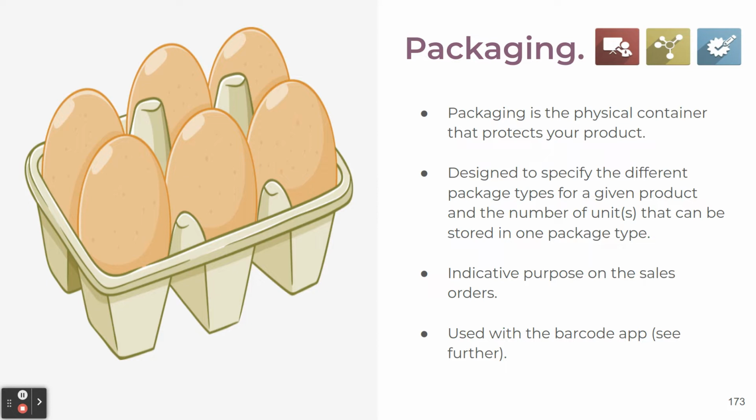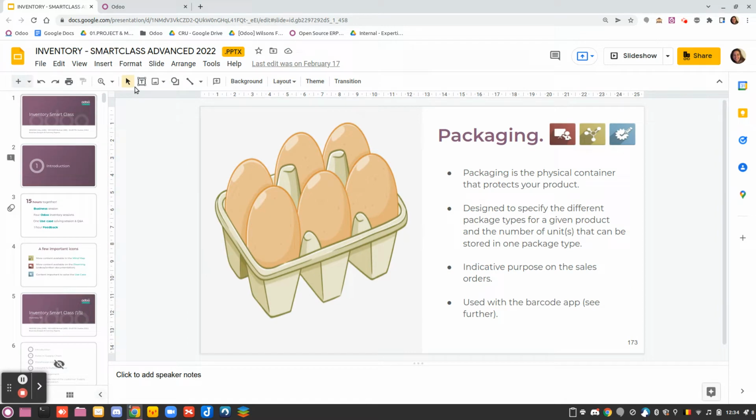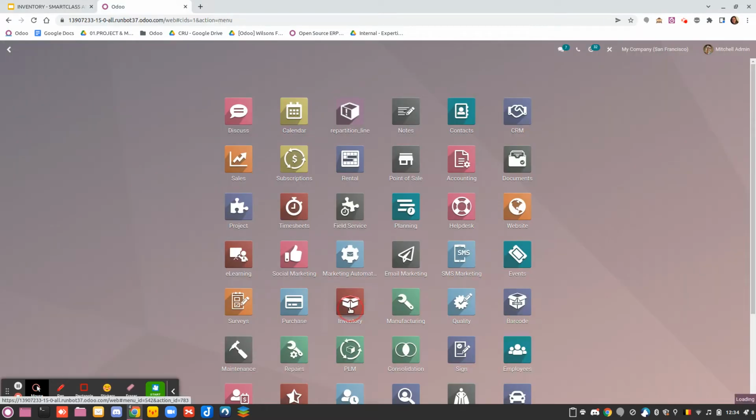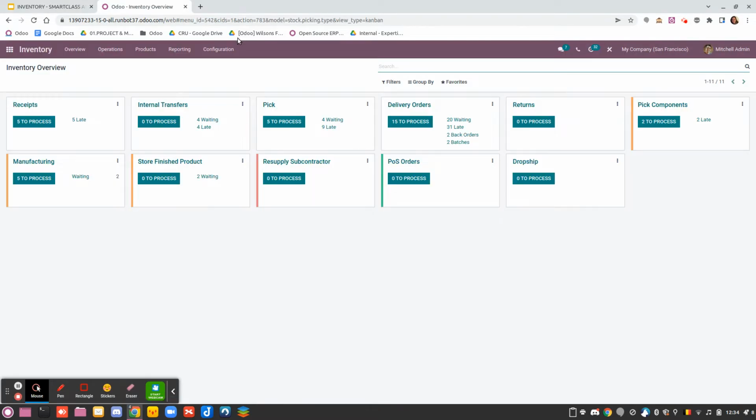In the case of eggs, for example, you will see eggs in a box of 6 or in a box of 12. It could also be a pallet with I don't know how many eggs inside. But the idea is that the packaging is specific to one product, and you know each time how many units will be inside.